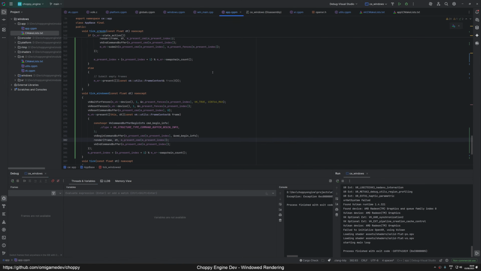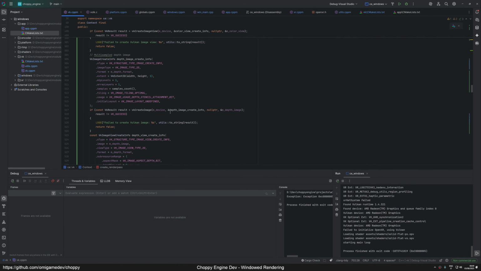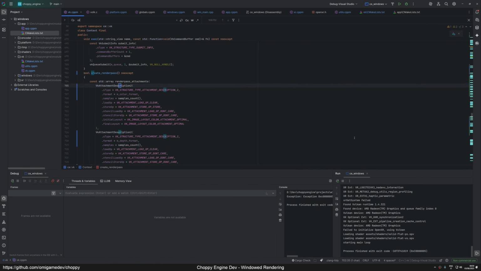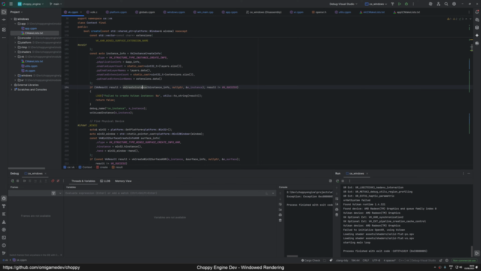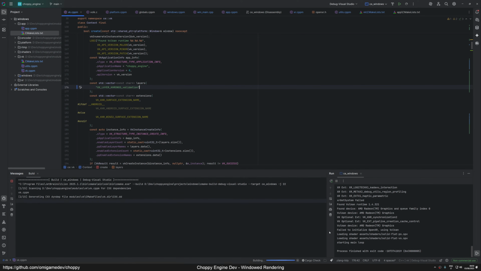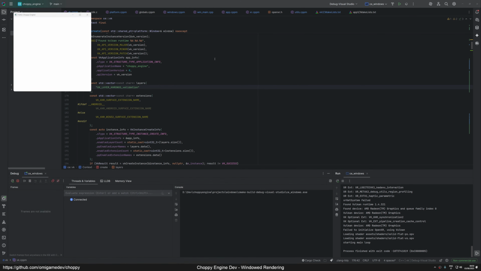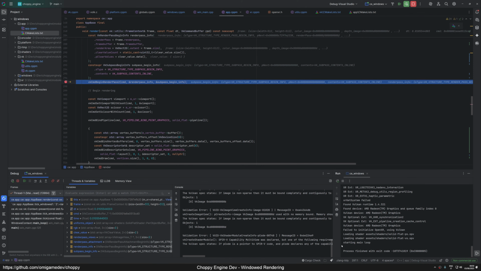Where's the validation layer? Oh yeah, that is in the layer, of course. We definitely need those validations. Surface. Yep, this one. So far we haven't got any validation. Now it's going to be full of validation errors. Okay.